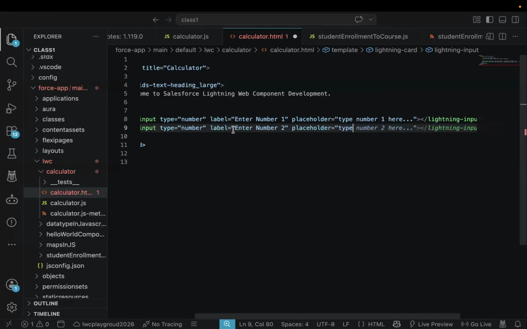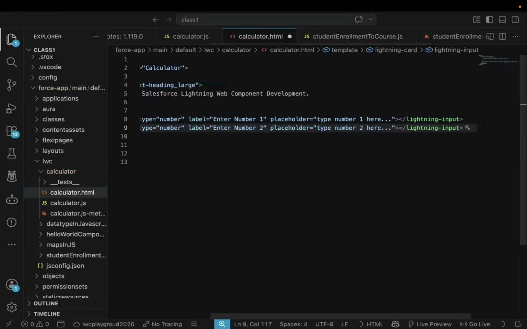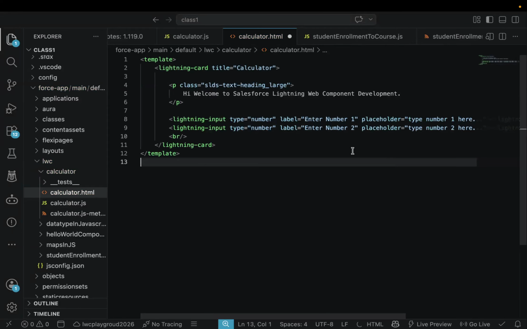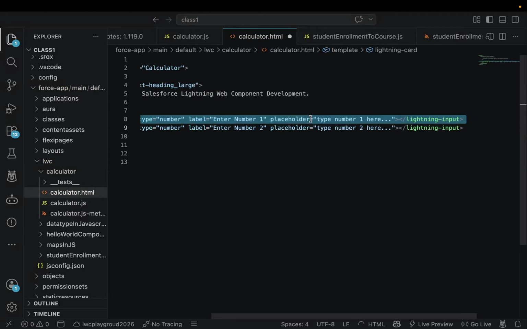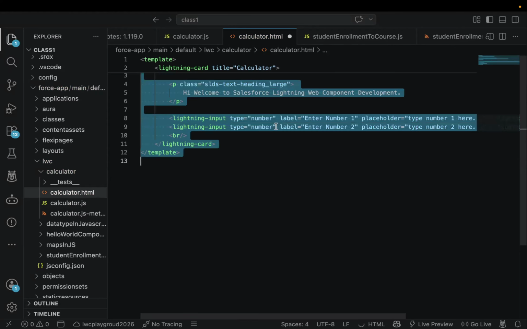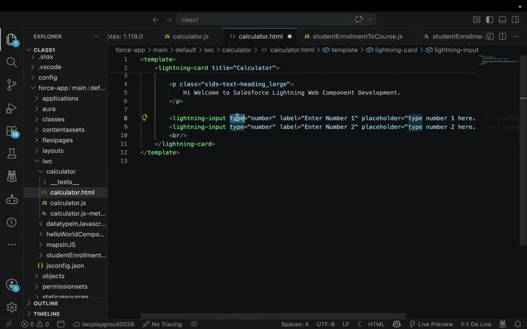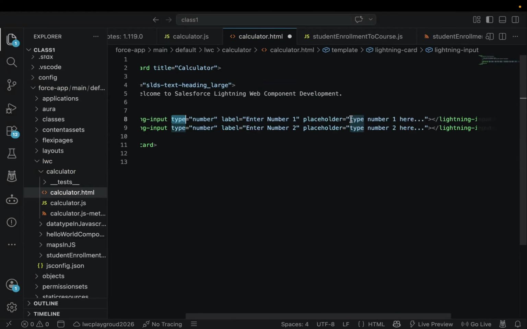Let's say it's number 2. How many do we have now? Two lightning inputs we have, that too of type number. And placeholder, we know that. Placeholder means it will display, yes, please enter this number. That we have it here.